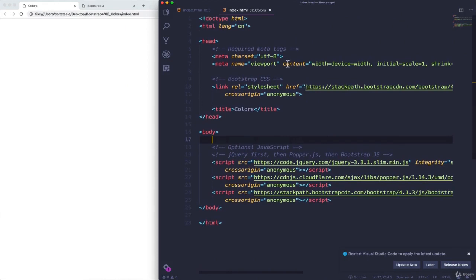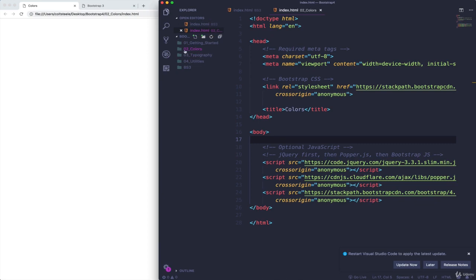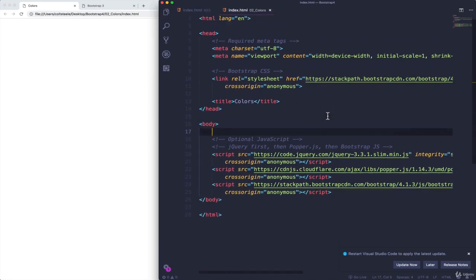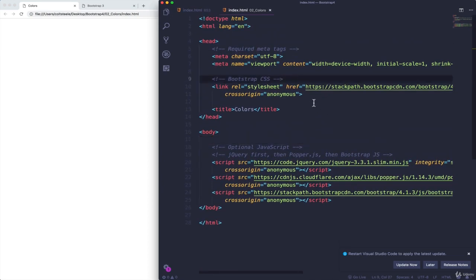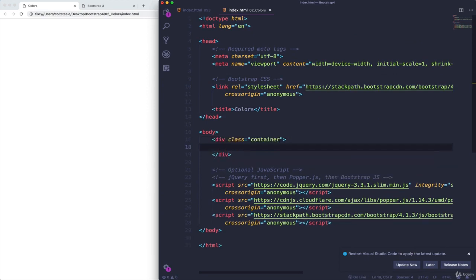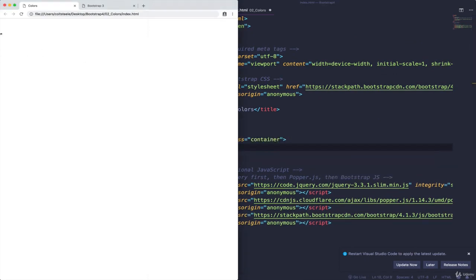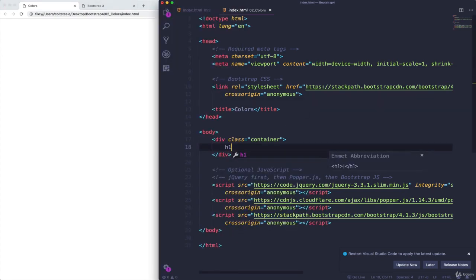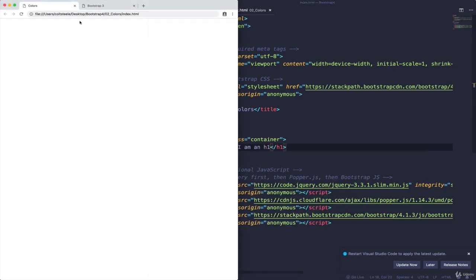So let's test it out a bit. I have a couple of files I want to show you. Let me just show you my folder structure. I have a folder called colors that I'm working in, and it has index.html, which we're looking at now. And inside of it, I just have the basic getting started template using the CDNs. I copied and pasted it. I changed the title. Now in here, I'm going to start by adding a container, and that's standard for Bootstrap, just so that my text isn't right up against the edge. And I'm just going to work with H1s. So I'm going to make an H1 and just say I am an H1 and save, refresh.